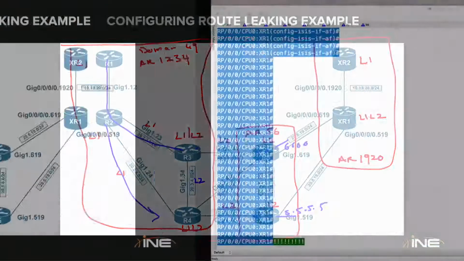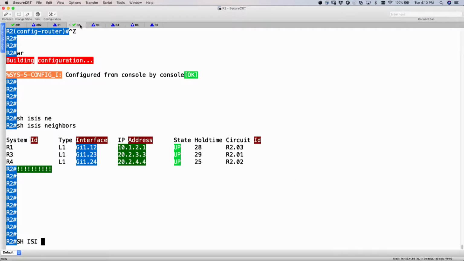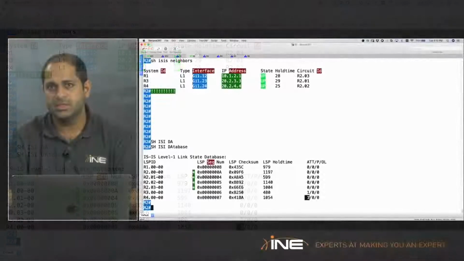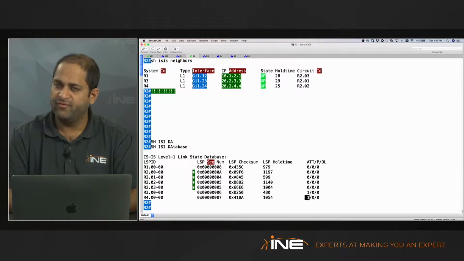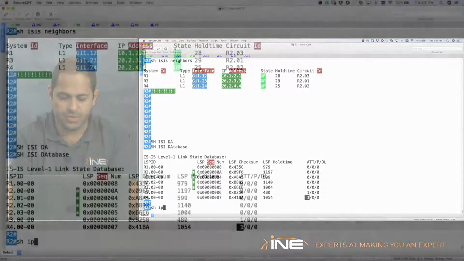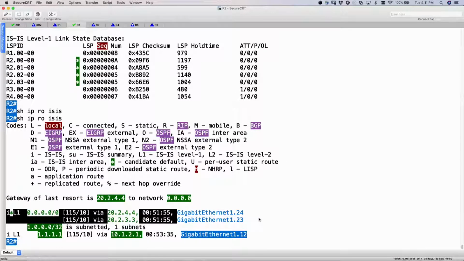Let's try this out. The first thing I'm going to do is look at R2 first. Let's look at his show ISIS database. Here, as you can see, both the L1, L2 routers, R3 and R4, are setting the attach bit, which you can see here. The attach bit is set because they are the L1, L2 routers. So that tells R2 to create a default route towards the closest L1, L2 router. Now for R2, they both are equal cost. The metric is 10. So if I do a show IP route ISIS, I see load balancing happening for the default route because the metric is basically the same.